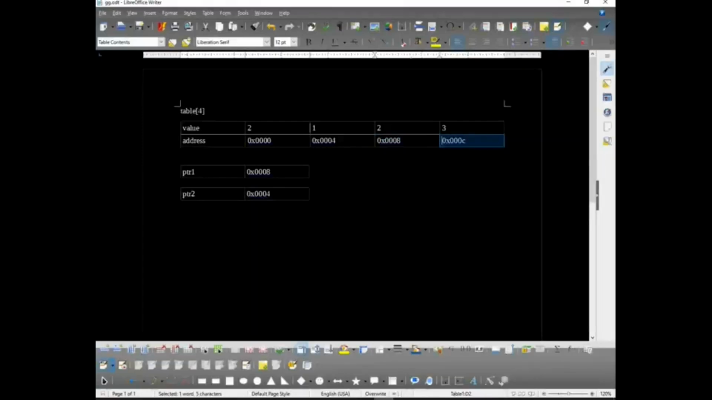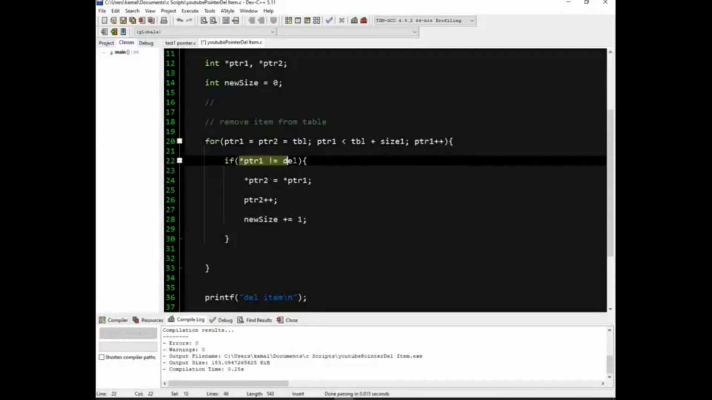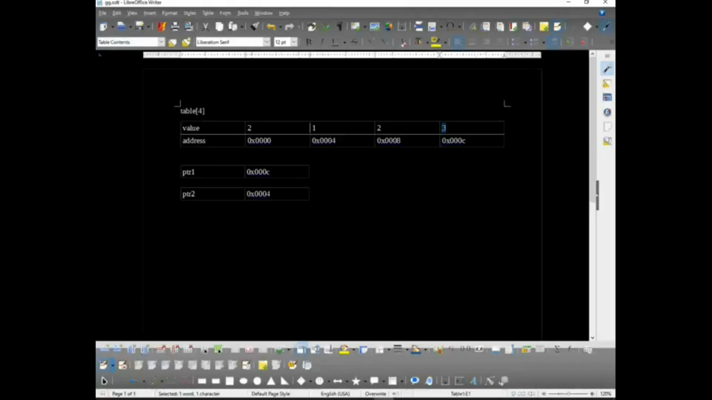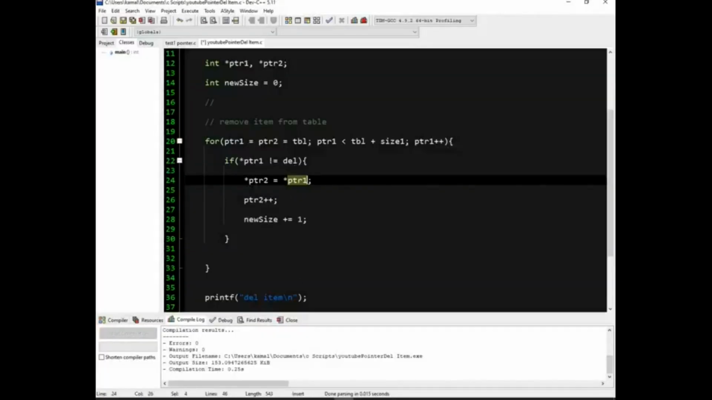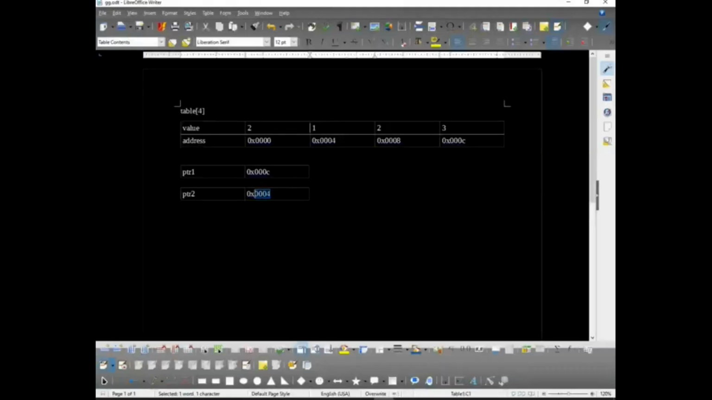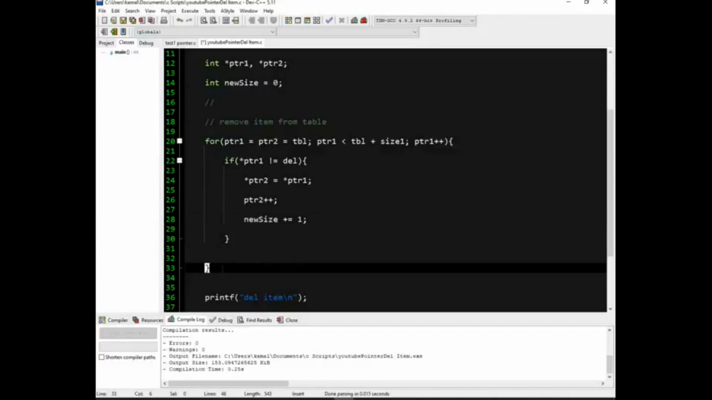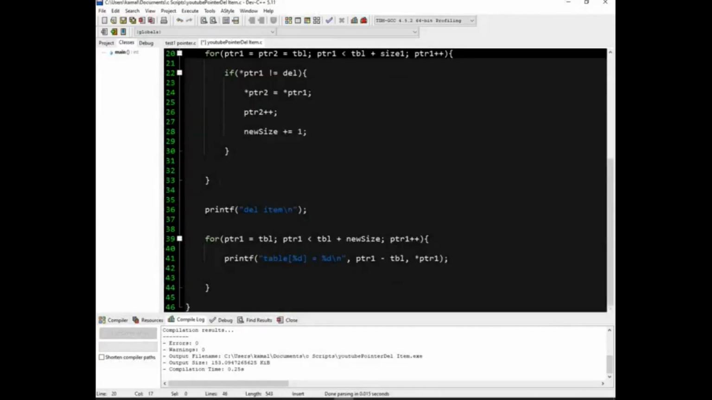So as you see here, the next address is that one, and that one is not equal to 1, the value that we want to delete. I mean, this condition is true, and it will enter here. It will check this value is 3 and put it in this address, overriding it, like that. Then it will add one to the new size, and then I guess it will break the loop.